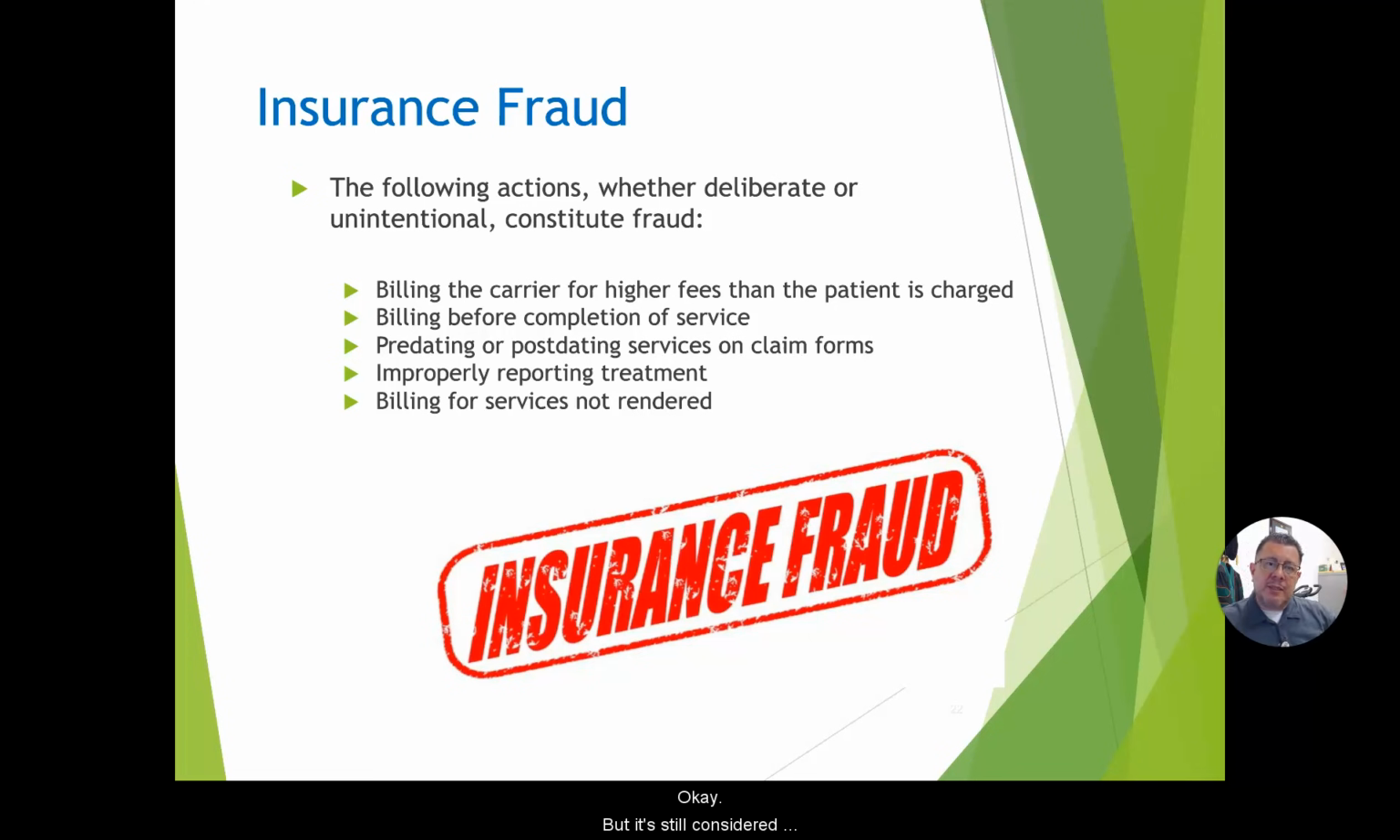But it's still considered insurance fraud because the provider, the RDHAP, should have called them and said, you guys need to stop paying me for these things. But they billed for them, so they needed to stop billing for it. So do you see how, even though it's a simple mistake from both parties, it's still insurance fraud? So you need to be systematic and detail oriented about all of this.